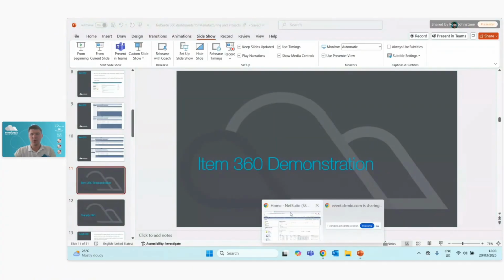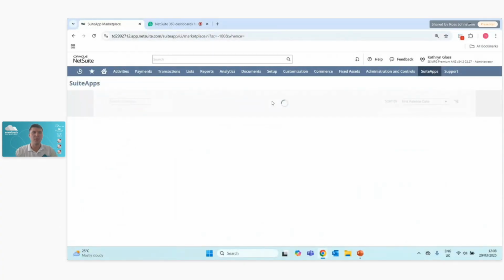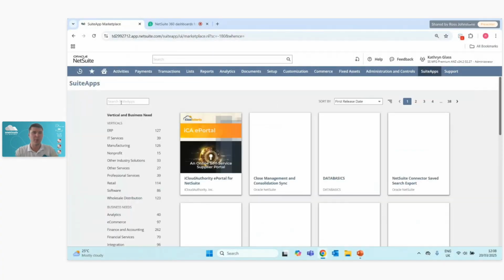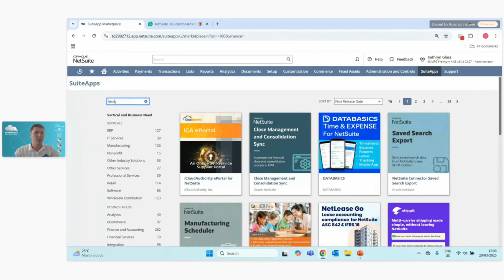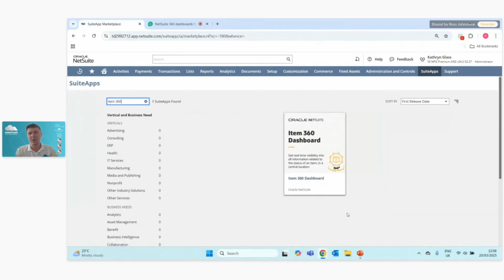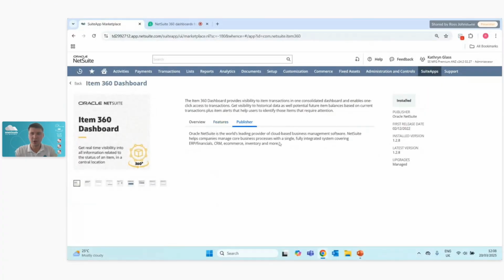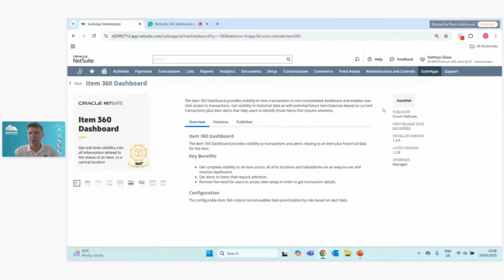Okay, so I will just jump into a demo account that I've got set up for today. With the Item 360, as mentioned, this can be installed from the SuiteApp Marketplace using an administrator role. So if we go here to search SuiteApps and search for Item 360, we'll see here that the Item 360 dashboard will come up. It's got some information in terms of the overview, the features, and the publisher, which of course is Oracle NetSuite.